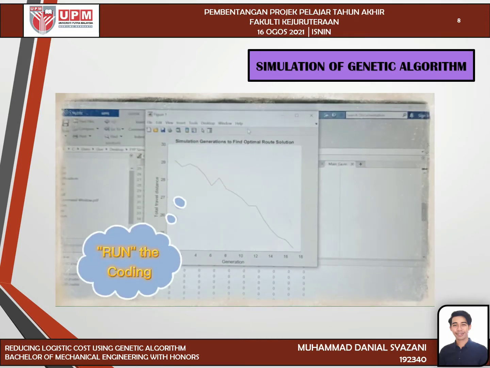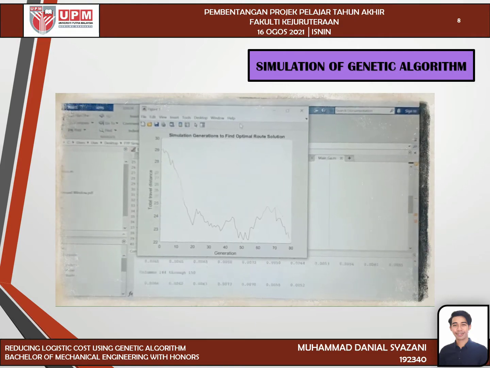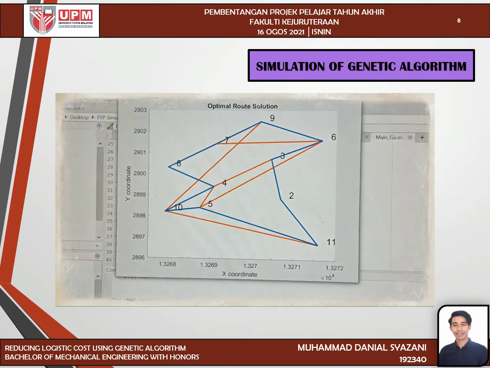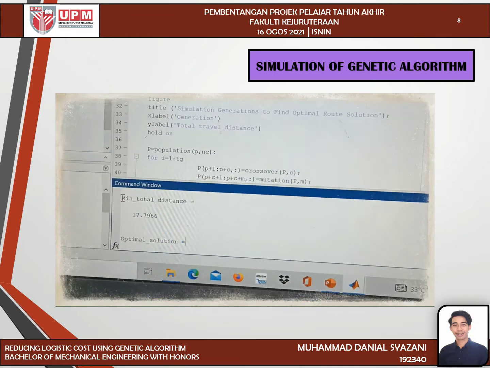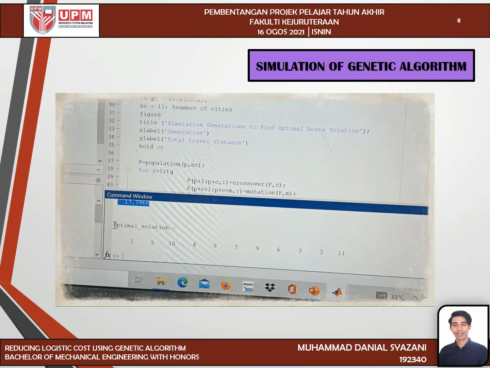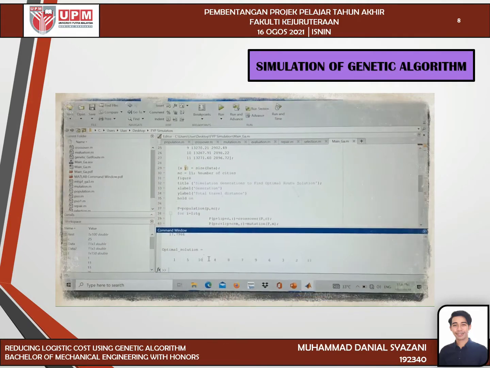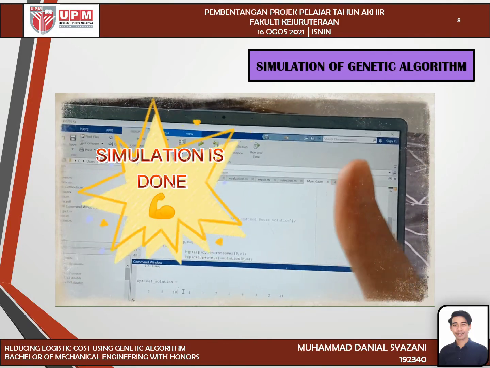As you can see on the screen, the code is now run in order to get the results. Here is the result of the optimal route solution that needs to be followed by the truck driver to deliver goods to the customers. Then we have the result of the minimal total distance and also the optimal solution. Simulation is done.